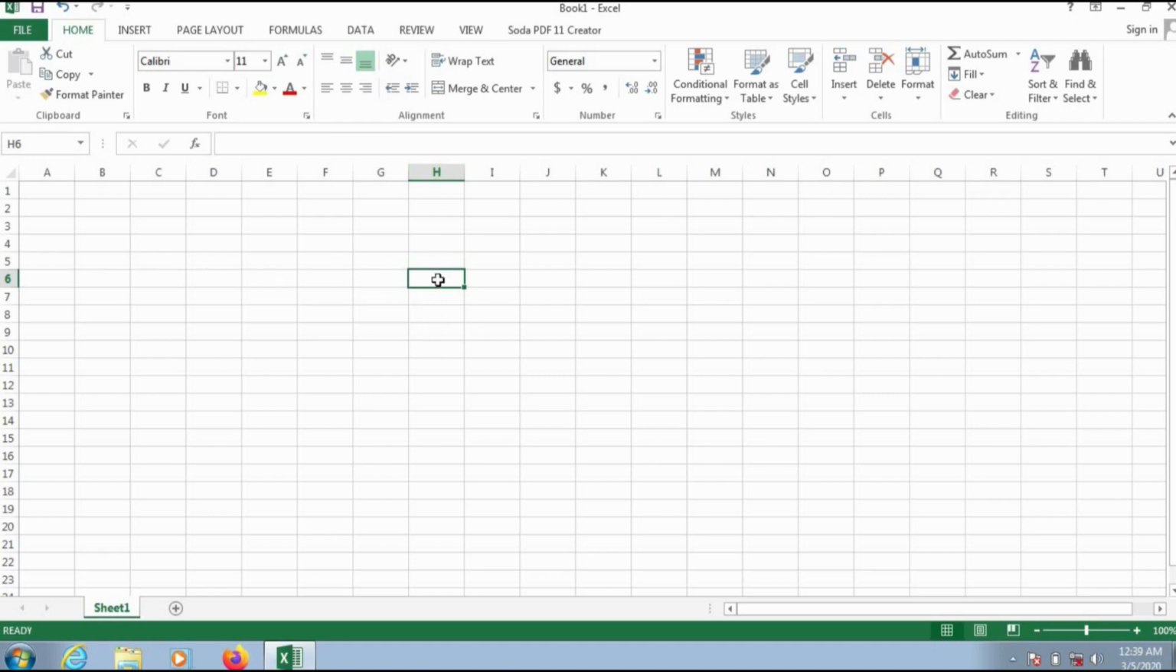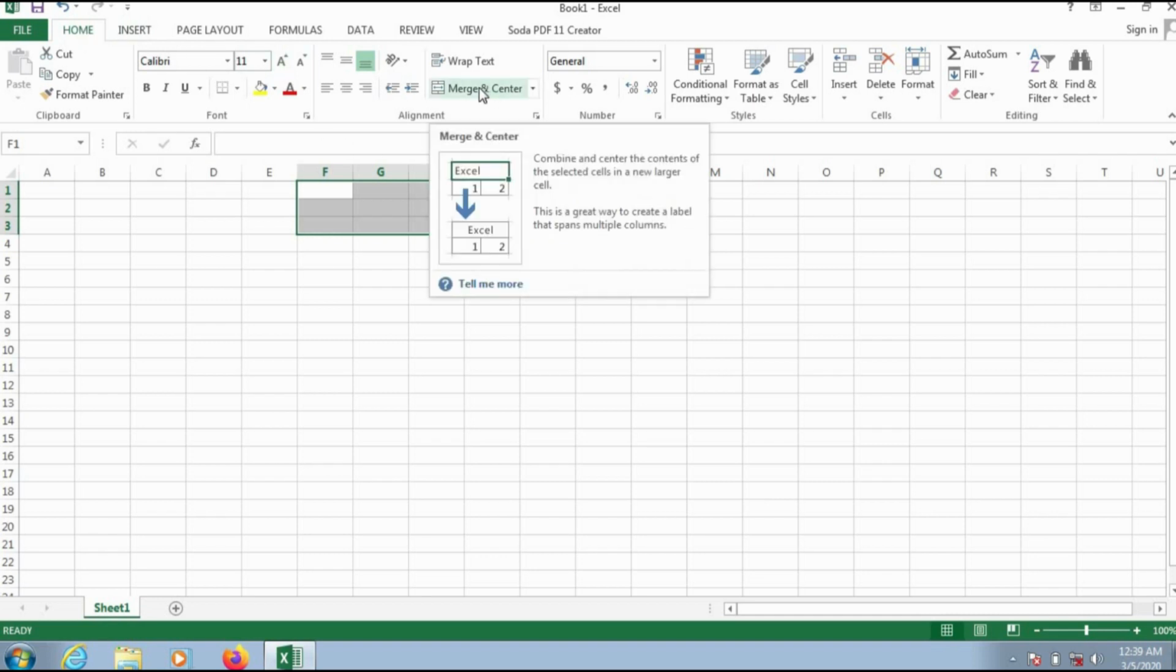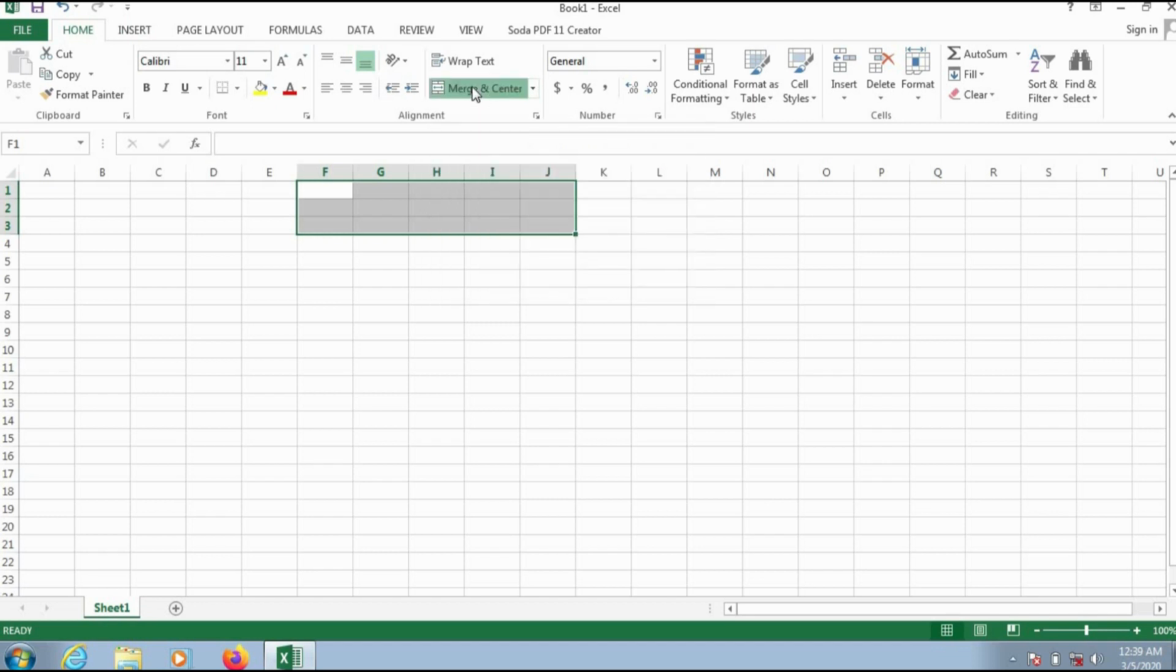So having said that, let's continue with typing the name of our company. We block and we go over to Home. You will always see this icon or tab called Merge and Center. When you click on it, it will merge the selected cells. You see that. Then we can type the name of our company. So let's type Davisa Computers.